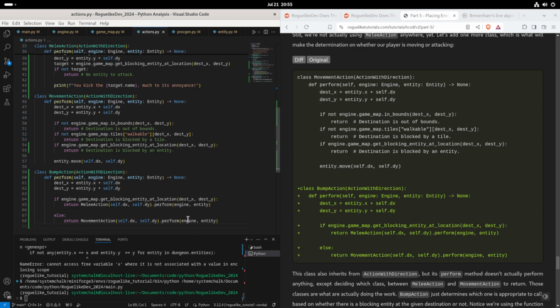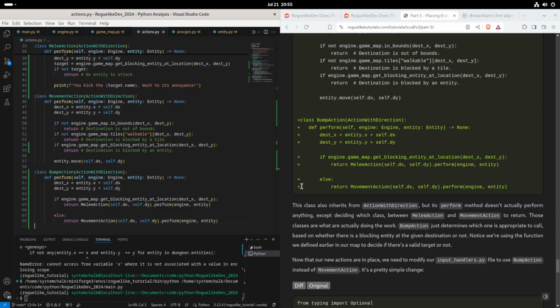Okay. This class also inherits from action with direction, but its perform method doesn't actually perform anything except deciding which class between melee action and movement action to return. Those classes are what are actually doing the work. Bump action just determines which one is appropriate to call based on whether there is a blocking entity at the given destination or not. Notice we're using the function we defined earlier in our map to decide if there is a valid target or not. Now that our new actions are in place, we need to modify our input handlers.py file to use bump action instead of movement action. It's a pretty simple change.